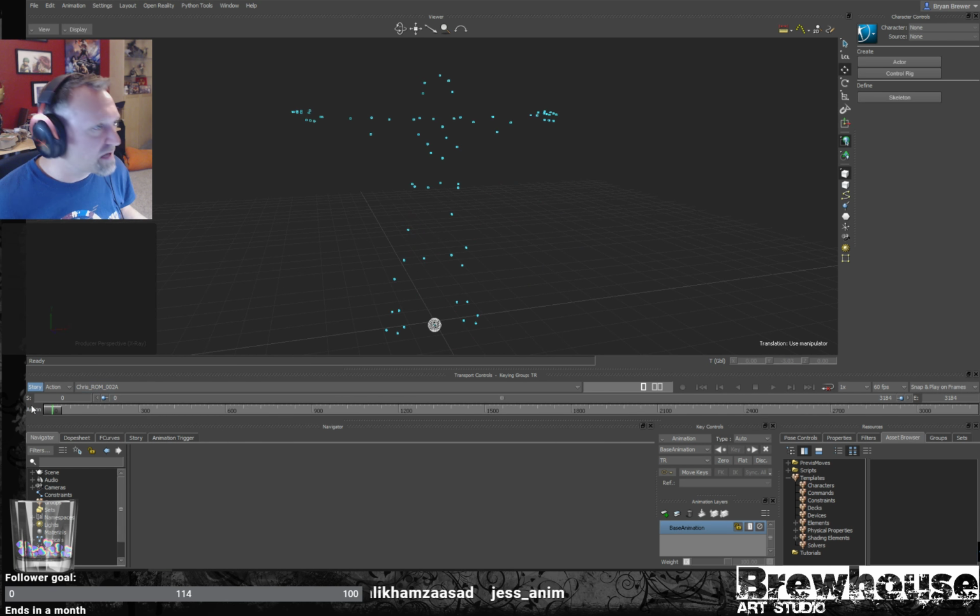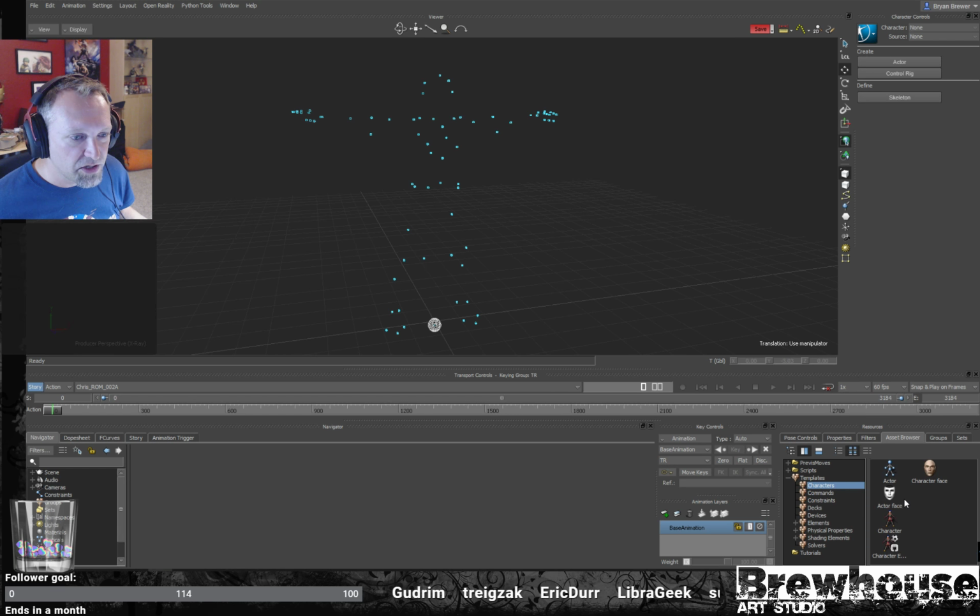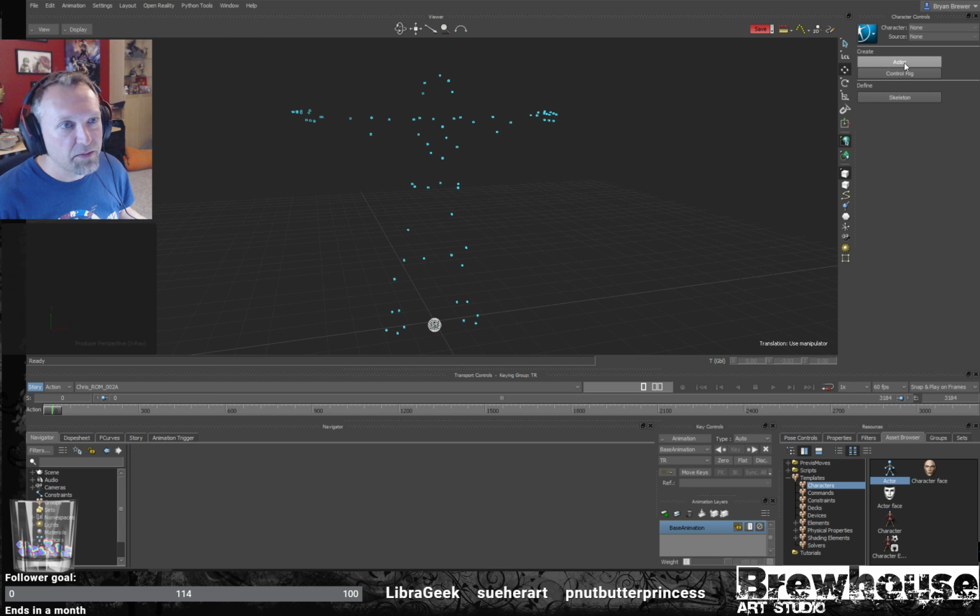So let's get this on an actor. I'm going to create an actor, and Motionbuilder has these hot buttons up here. You can click it and say, boom, actor, boom, control rig, define skeleton. You have all these little tools up here now. If you don't want to use that, you can come down here into your asset browser, and you can actually drag an actor into your scene, and it will create it. But we'll just go ahead and create that up here.